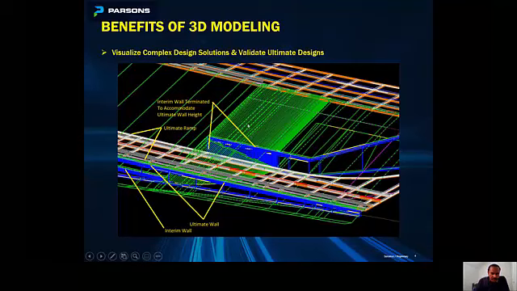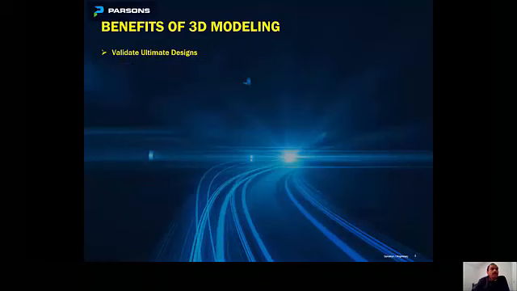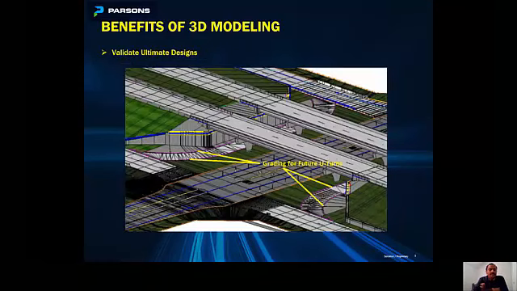And when we presented this to the client, they were able to visualize our solution, and they got convinced, and then we were able to move forward with our design. So this is how 3D modeling helps validate the interim design would work, and it would still accommodate the ultimate conditions. So here is another example.